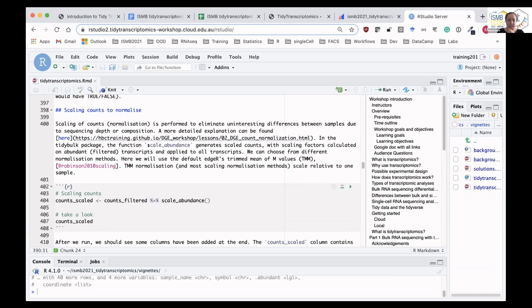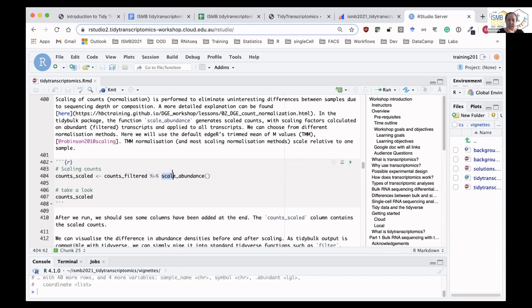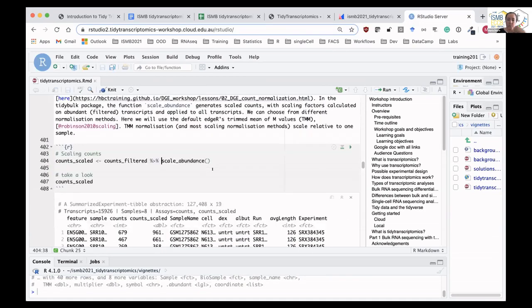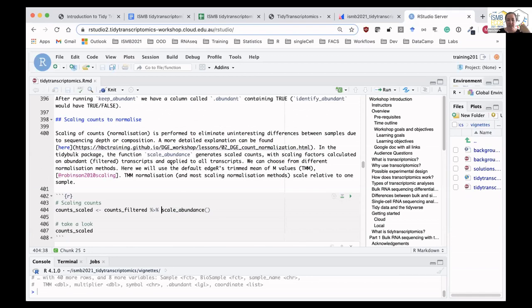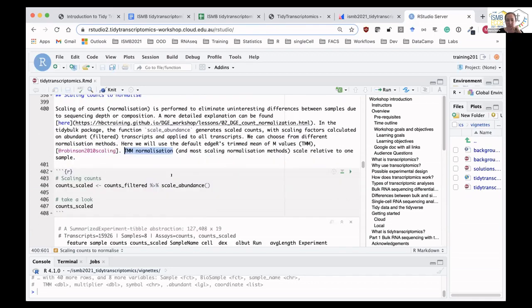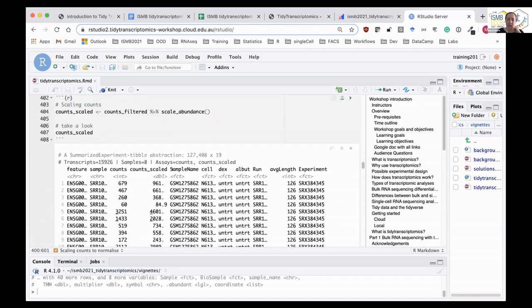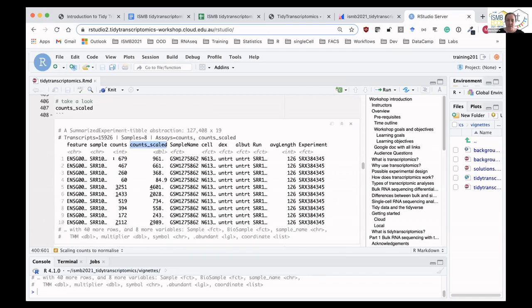But for today, to know that tidybulk has this scale abundance function, which will scale the counts, will normalize the counts. It has a number of different normalization methods available, but we're going to use the default one, which is a commonly used one from a package called edgeR, trimmed mean of M values. We're using that scaling method. And the output from running that function gives us this column called counts scaled. And so now we have our counts for each of our transcripts in each of our samples. We've got scaled values.